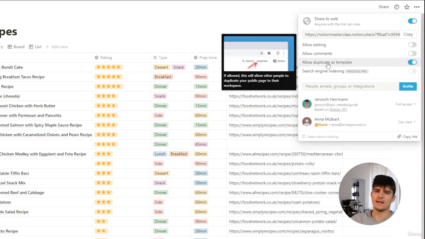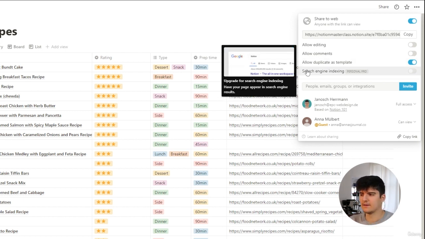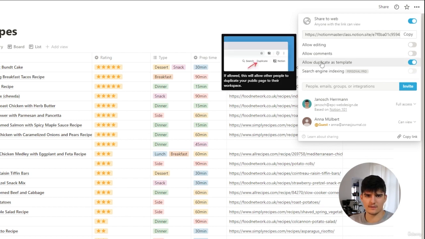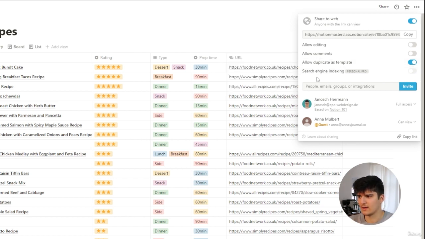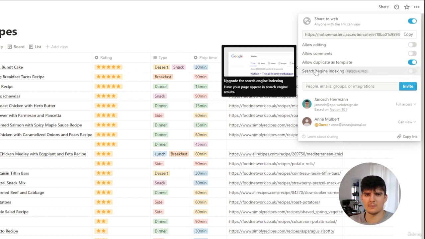So for example, if you have a public template that you want to share with lots and lots of people, you can allow other people to duplicate it, and then they can just add it to their Notion workspace by doing that. And lastly, if you have the Personal Pro plan, you can also do search engine indexing. That means the page might actually appear in the Google search results if enough people like it and it gets ranked. So you can toggle that on and off if you want to.